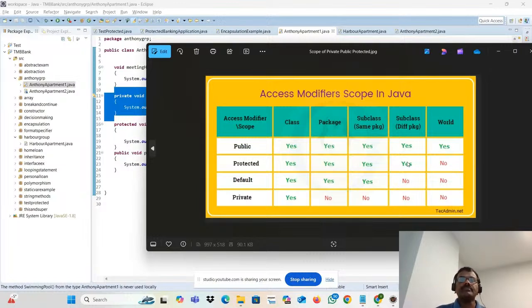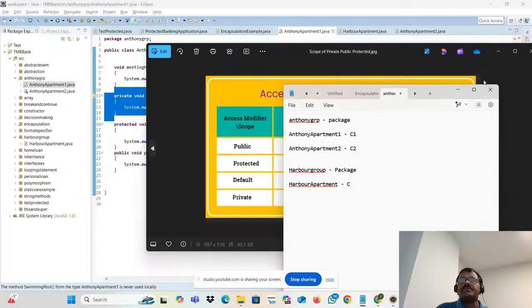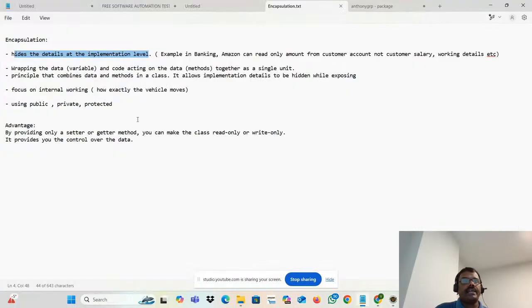Okay, team. So, this is encapsulation. What is the necessity of encapsulation? Encapsulation is for data protection. You can control your data. Your data can be hidden, right? That is what implementation hiding is.